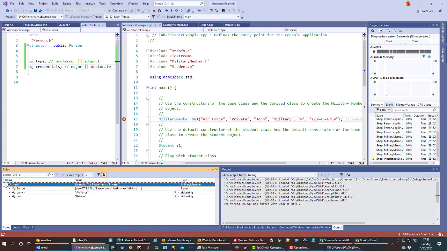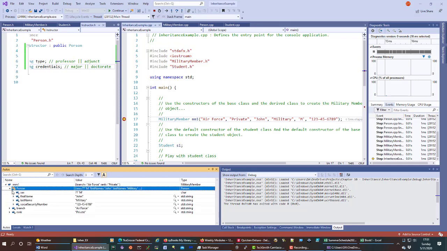Now we have military member. If we look at his data, we have person, which is sex. 77, remember, is the ASCII character for M, first name and last name, and some other data here that we don't see yet, but if we expand this, we can see all our information. Here is branch and rank. That's only the private data for military member.